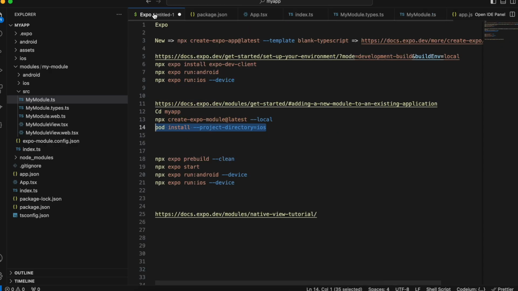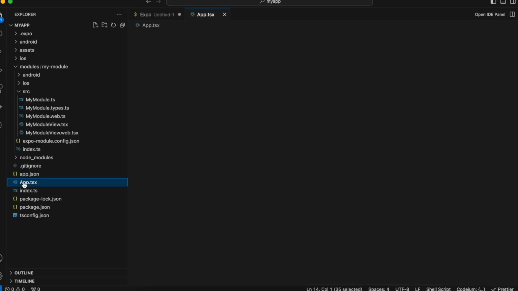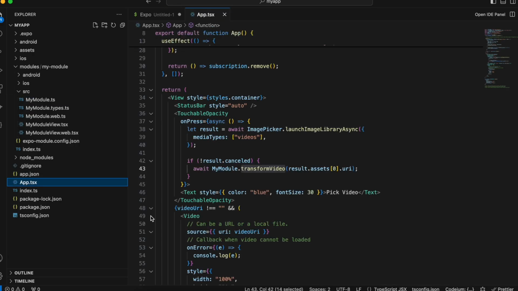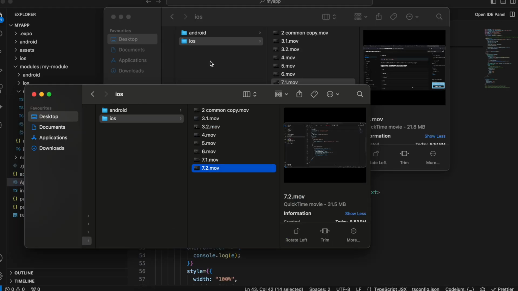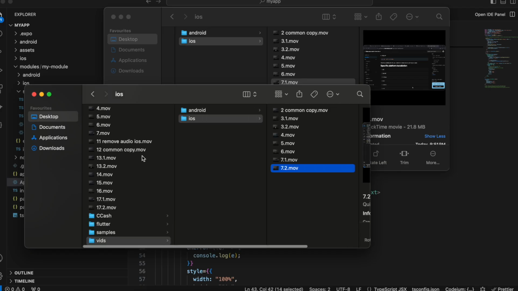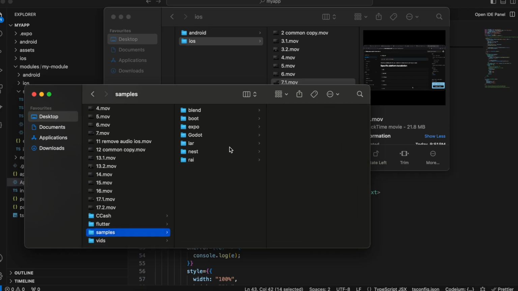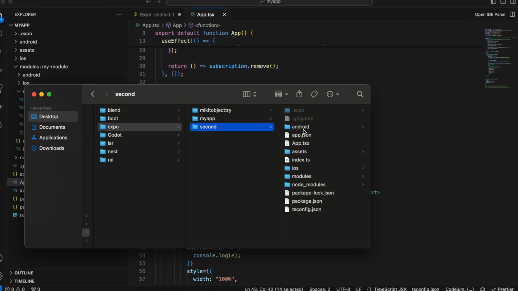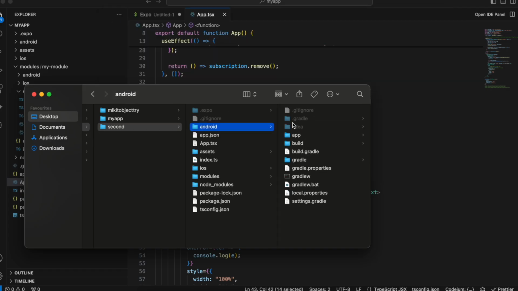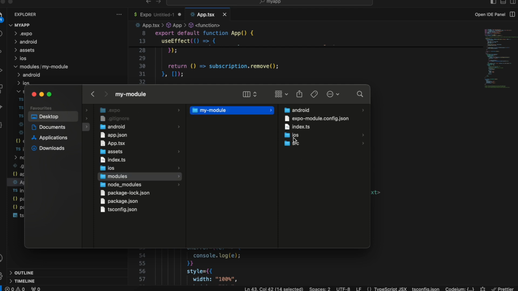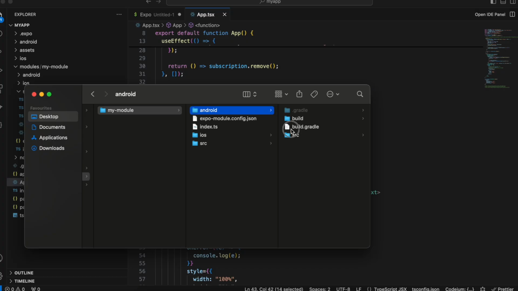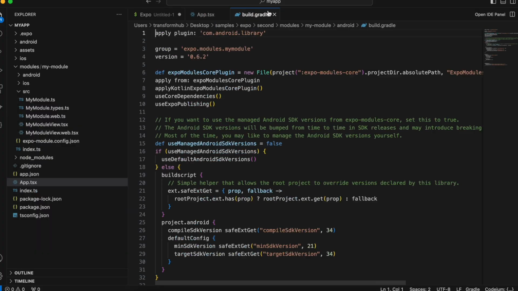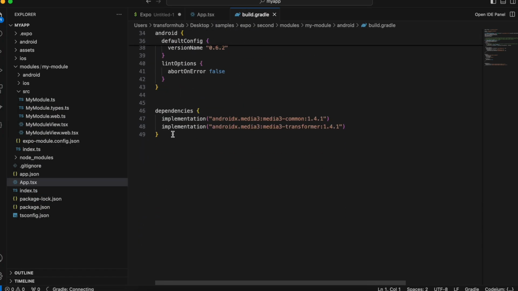Next I'll just close everything. So hopefully till here everything is clear. This was our App.tsx, right? Next what I will do is go to my sample project, sample Expo second, because I need to copy some code. So I'll just go to Android, module, build.gradle. Okay, so I will just copy this code.